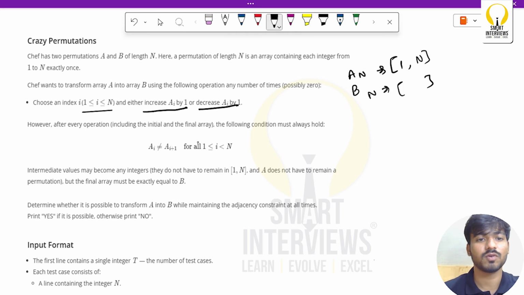However, we need to ensure that we follow a rule, where for every index from 1 to less than n, array of i is not equal to array of i plus 1. Intermediate values may become any integers. They do not have to remain in 1 to n. So A does not have to remain a permutation, but the final array must be exactly equal to B. Determine whether it is possible to transform A into B while maintaining the adjacency constraint at all times.